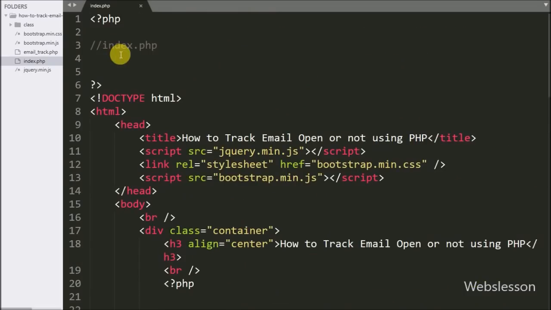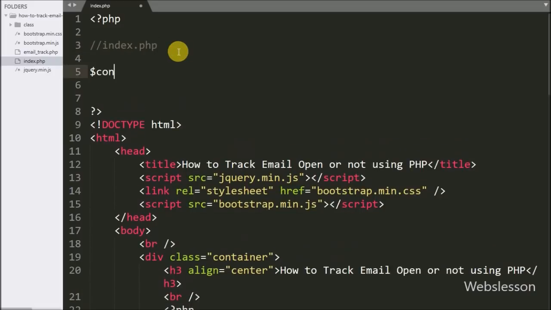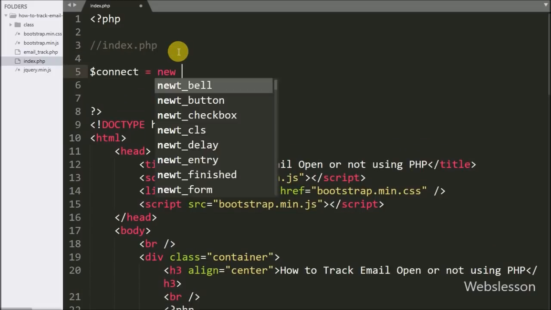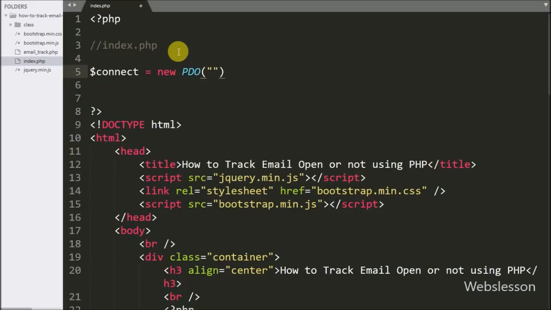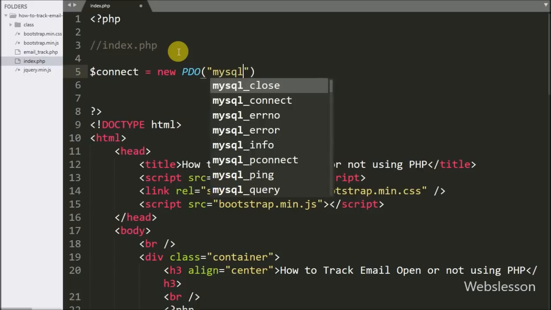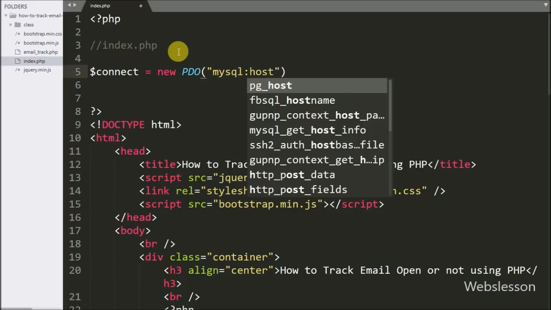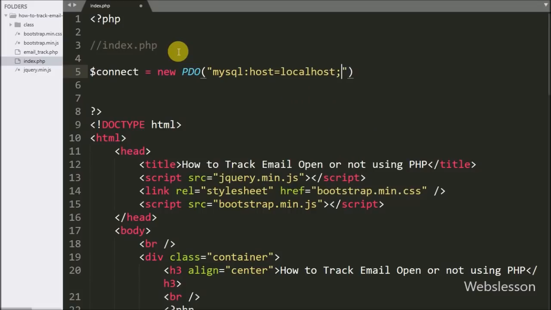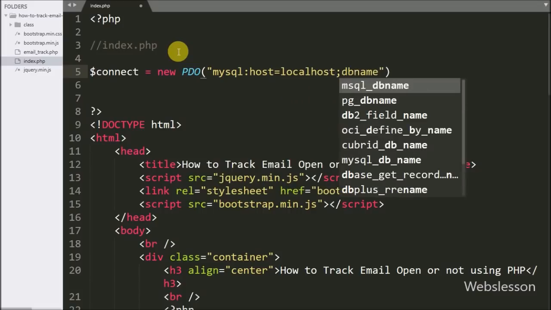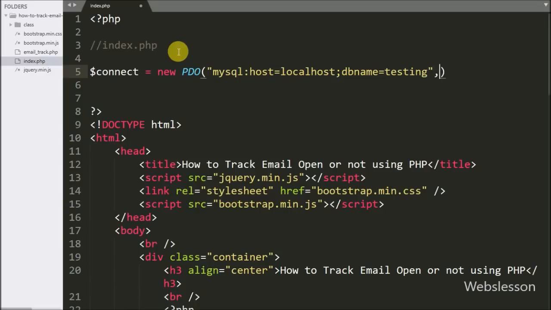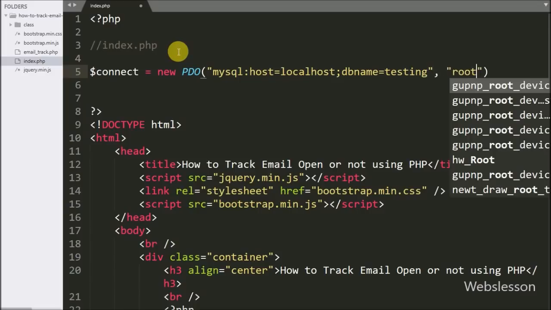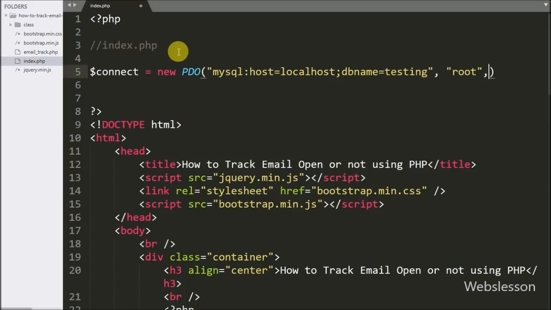Now we move on to write the PHP script, and here first we want to make the database connection. So we have written the $connect variable equal to a new PDO class with 3 arguments: MySQL host equal to localhost, database name set to testing, username set to root, and password set to blank.